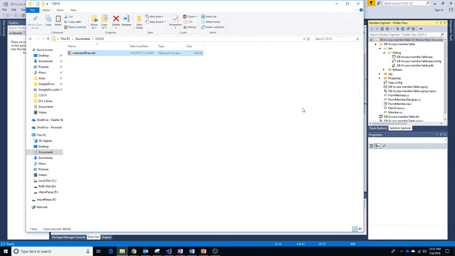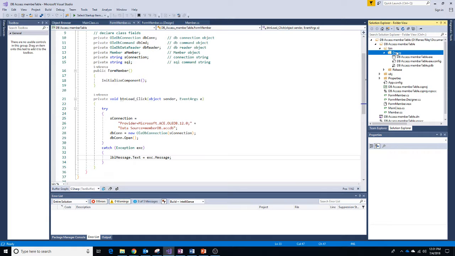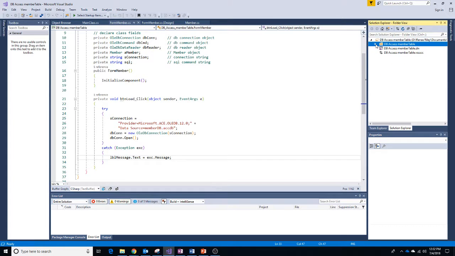And then as we get more advanced, we'll find that there's lots of other ways that we can take care of this. Now this MemberDB only being in this bin debug folder is only available to this application. It's not shared with others. Now let's try running again.